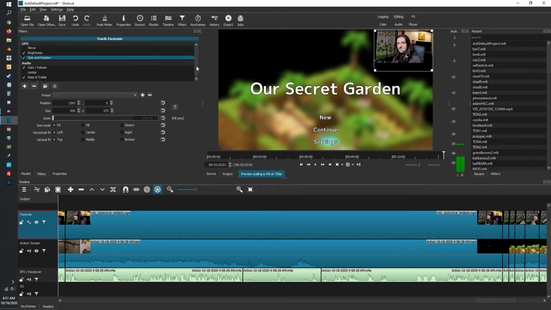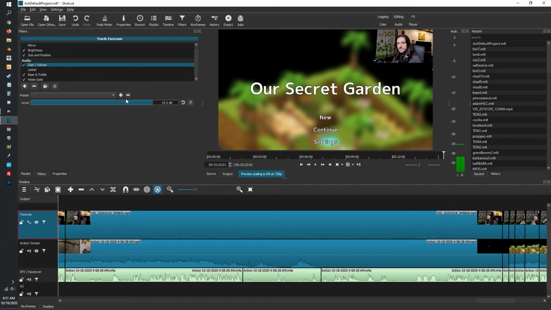Then for the audio filters, I've got a gain and volume. I usually turn that up quite a bit. I didn't know it was at 24. Oh, that's for the face cam. So that's turned off right now. All of these filters don't matter because this is a muted track. But whenever I record just a face video and I don't have anything going on any other screen, I'll have this maximized. And the audio filters will be a lot more relevant.